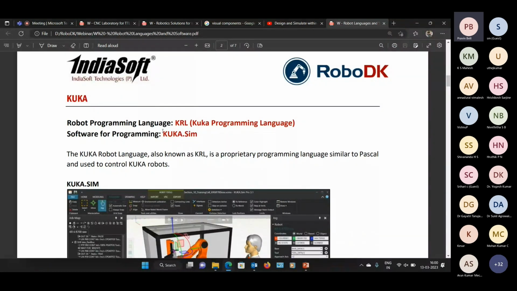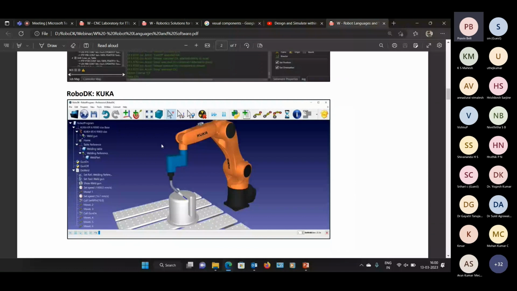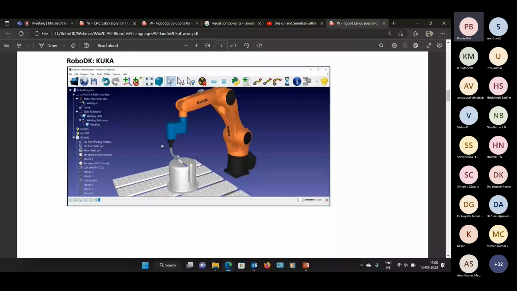So KukaSim is a software. This is what KukaSim looks like. And the best part is that in RoboDK also we have the entire range of Kuka robots. So you don't have to learn different software independently for different brands of robots.